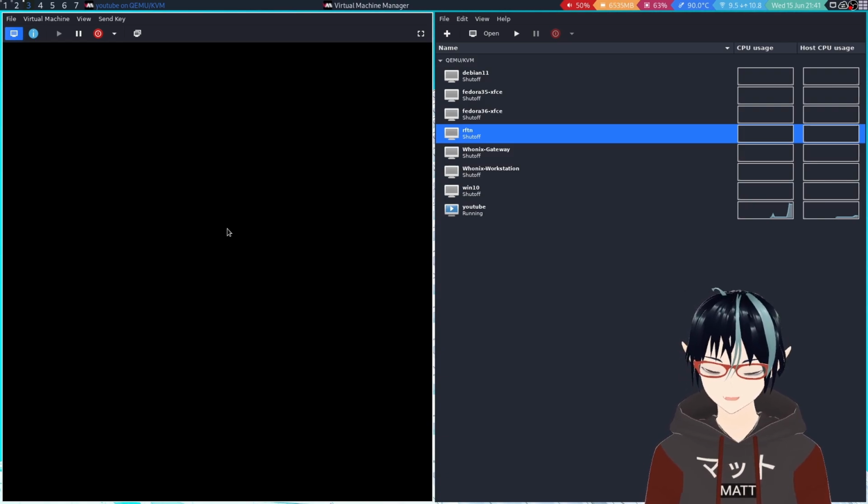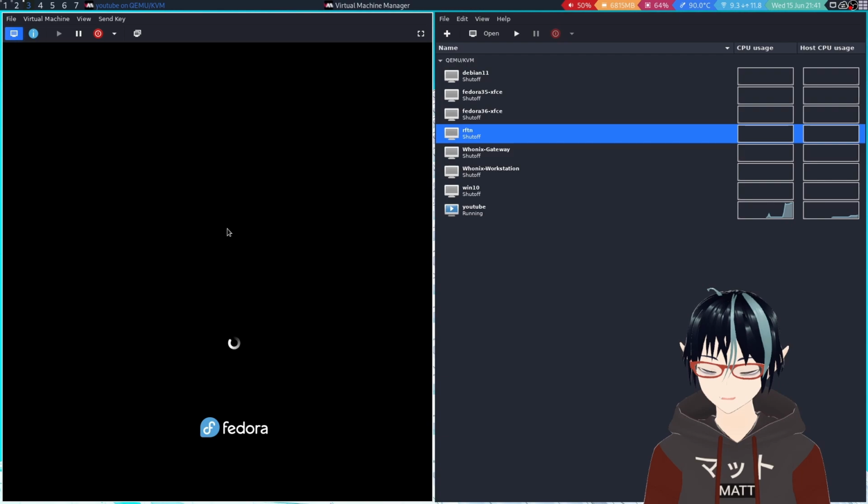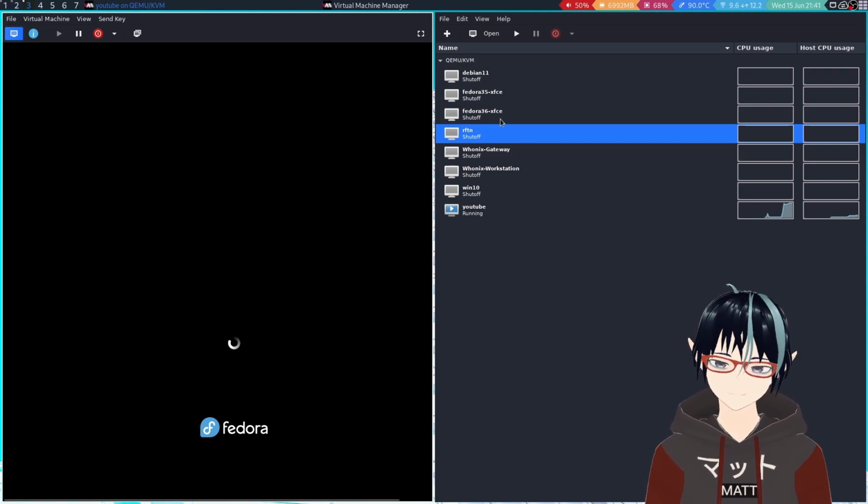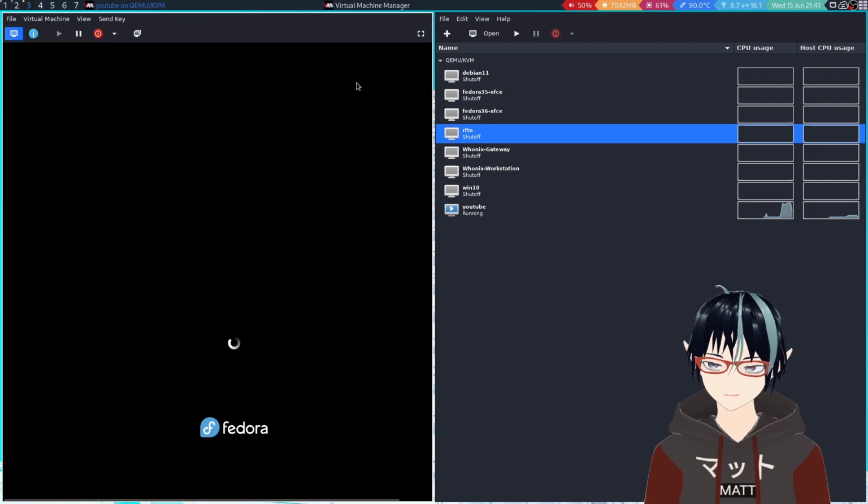You can see it's starting to boot up now. It's probably going to take a little longer than usual because it's only got one core. It is only one core. And you can see the Fedora logos, which means it's booting up. Why don't you press escape? What? I think it's escape.